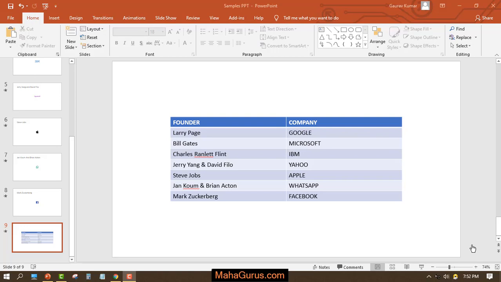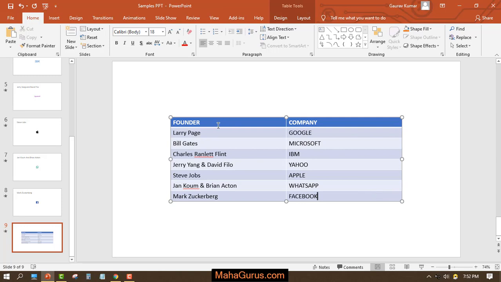So in this tutorial, we're gonna learn how we can align the table or how we can add table styles. For that, I have a table here with the founder and the name of their company. Now to align the table, just select the table and you will have two Table Tools tabs.